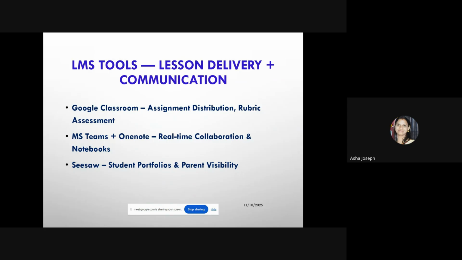So OneNote Class Notebook acts as a digital binder where teachers share notes, worksheets, and assignments, while students write, draw, or record multimedia responses. Even if you use a smart board, you can see that OneNote can be used. It is especially strong for collaborative or blended learning environments. Blended learning is another innovative teaching method which you usually hear about. So OneNote will allow you to go for a blended learning environment.